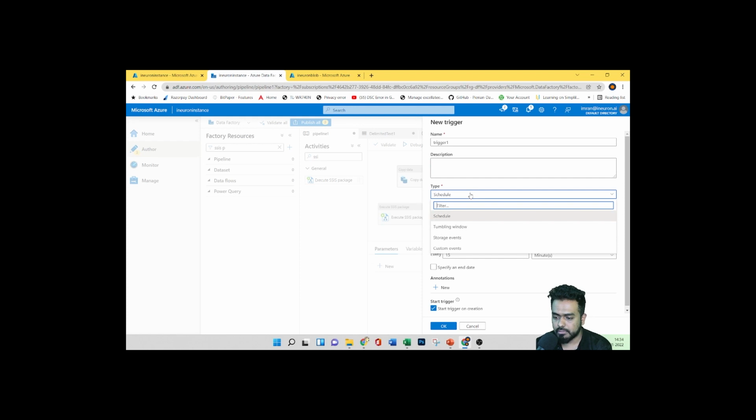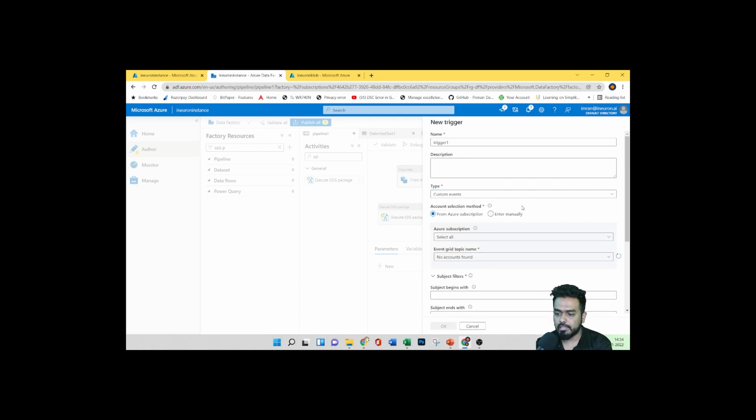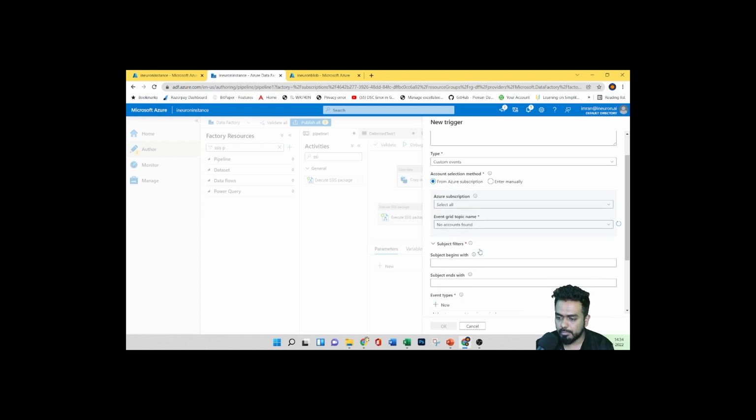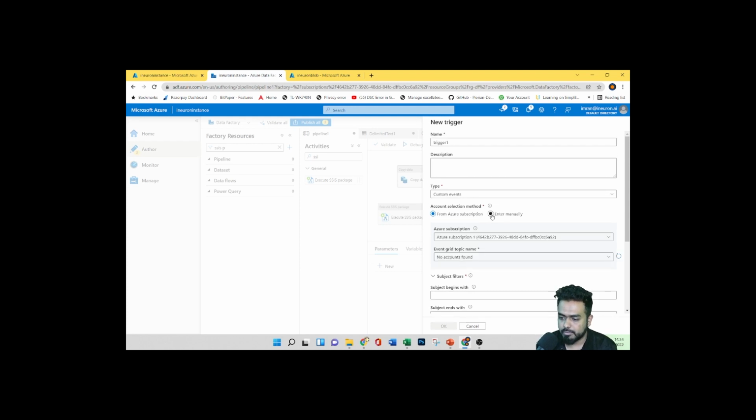Here we have three types of trigger: tumbling window, storage events, and custom events. Let's go with custom events. When you click on custom events, first we need to select the account selection method, that is from the Azure subscription. This is my subscription, and here is the event grid topic name. Right now we have not created any topics, so it's showing empty. We'll be applying a topic name here, for example from the subscription, or enter it manually.